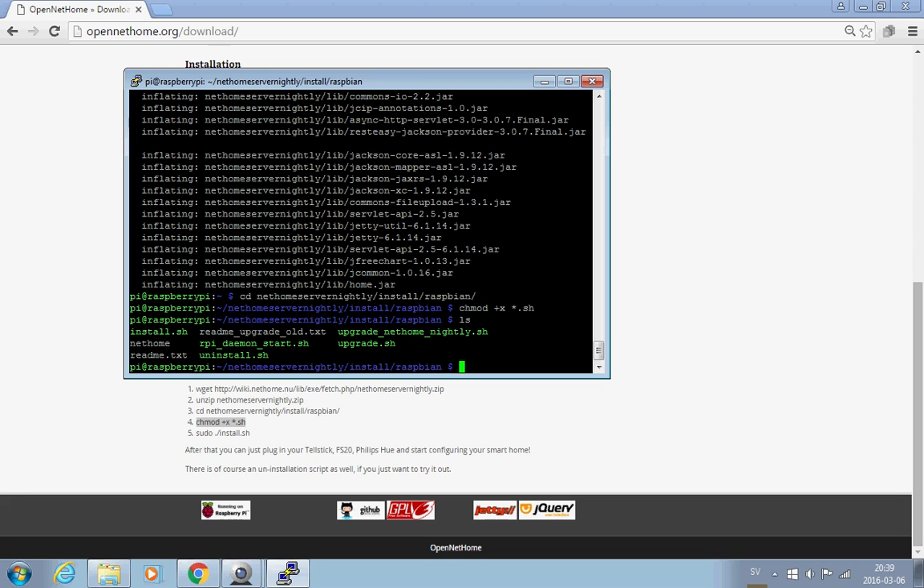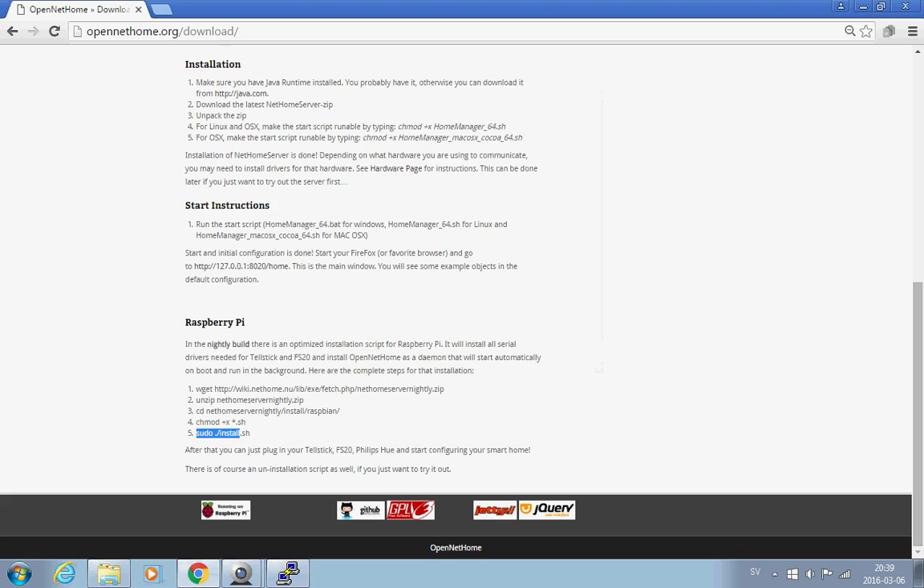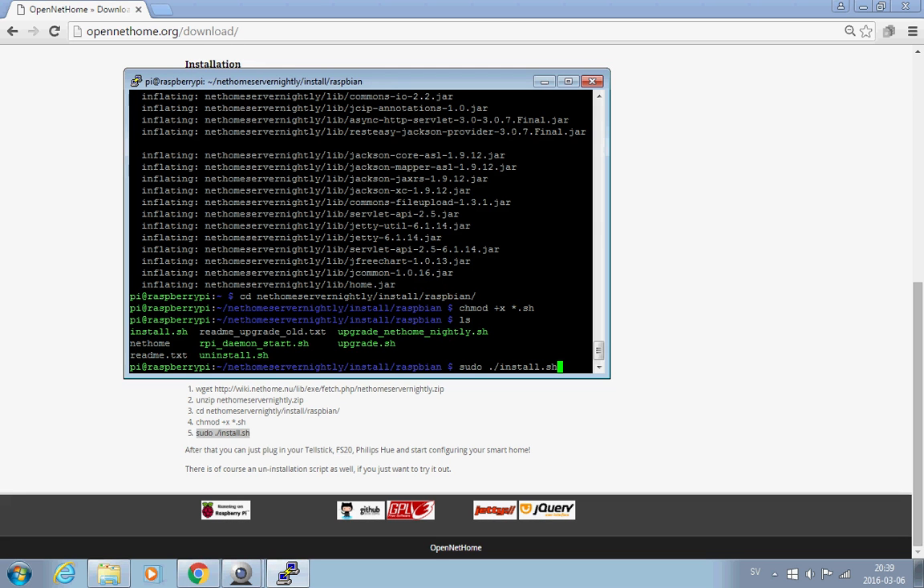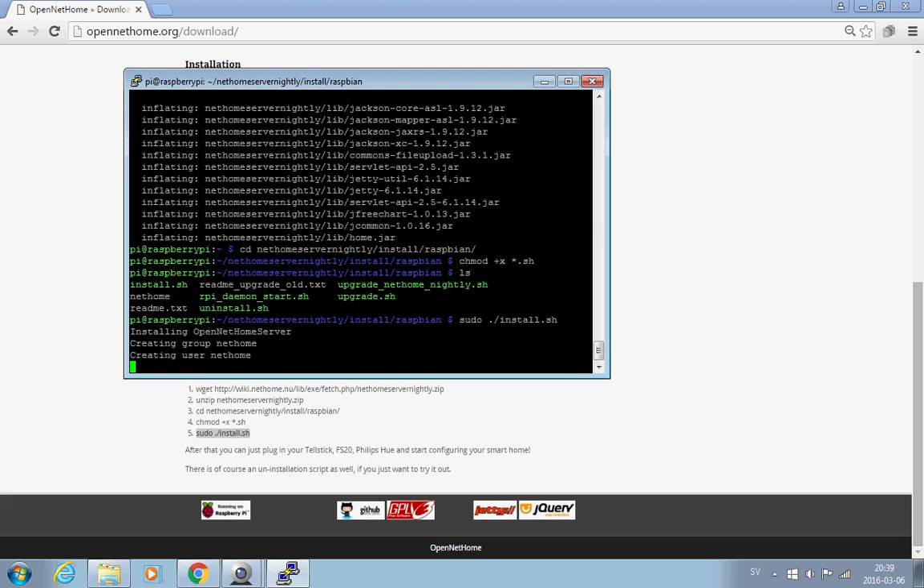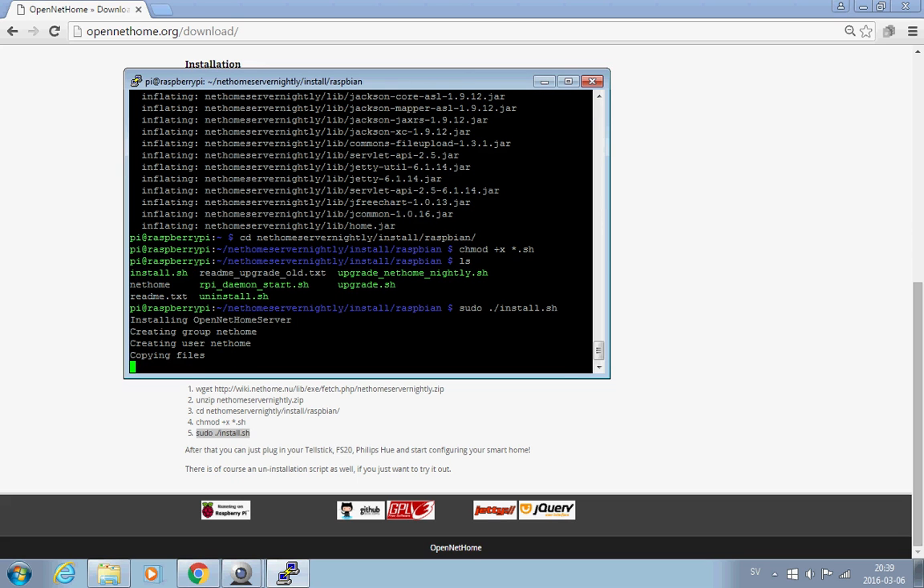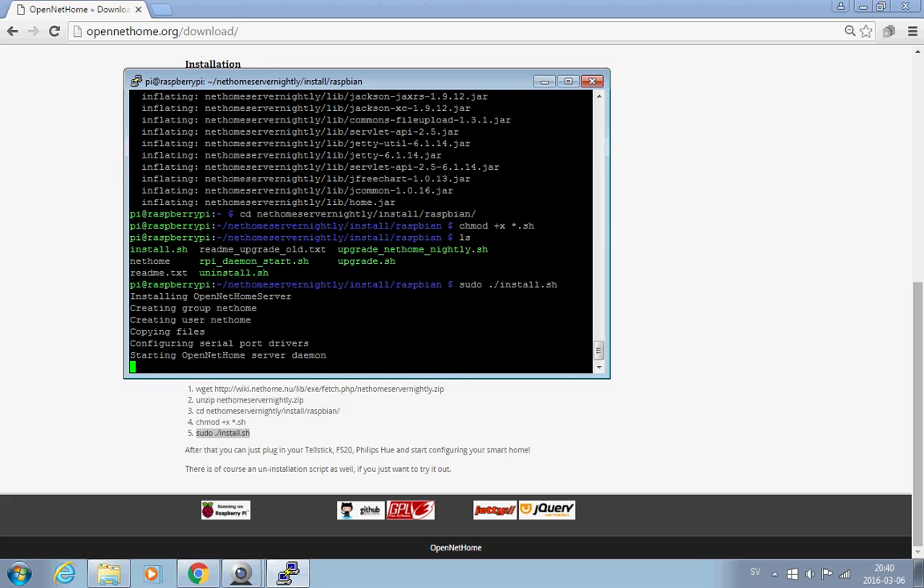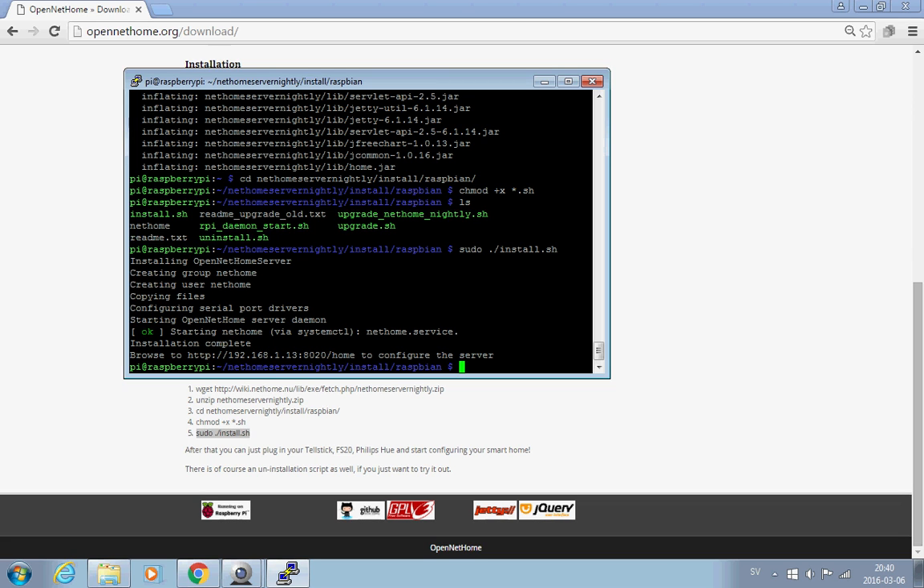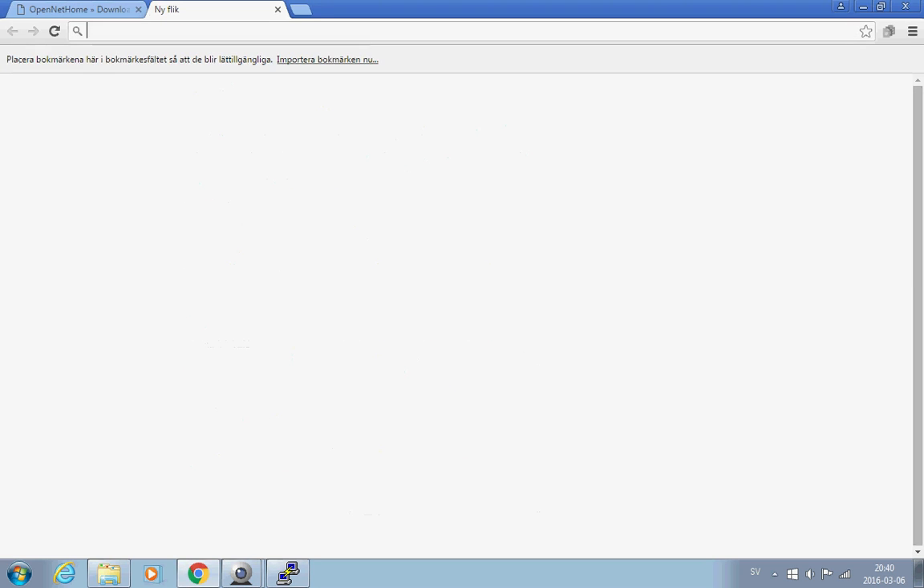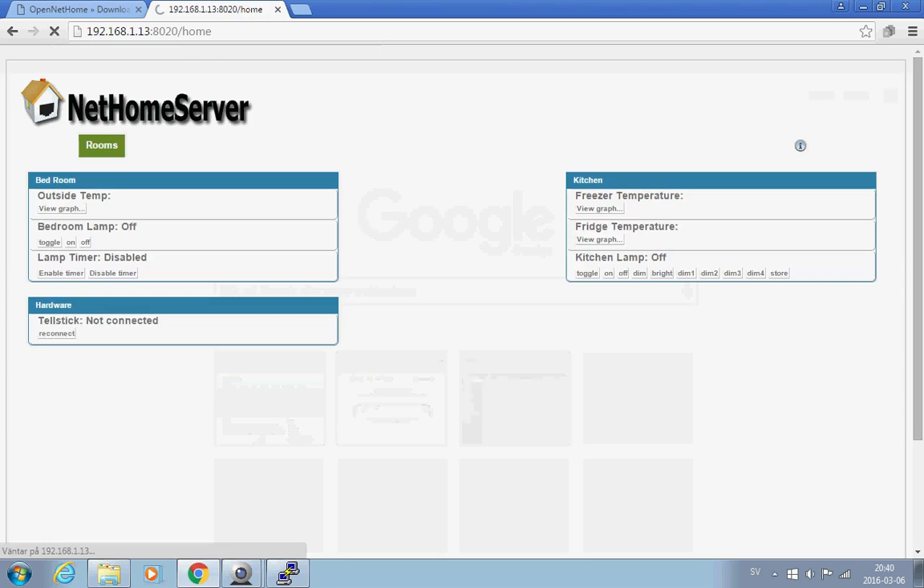So I just have to go back to the installation page and copy the instructions from there. As you see, I use sudo, which means I run it as root, which is necessary to do the installation. The installation will copy the files to the correct locations in the Linux file system and install OpenNetHome as a service. As you see here, the script also prints out the actual web address of the GUI. So we just copy that and paste it into a browser, and then we are in the user interface.